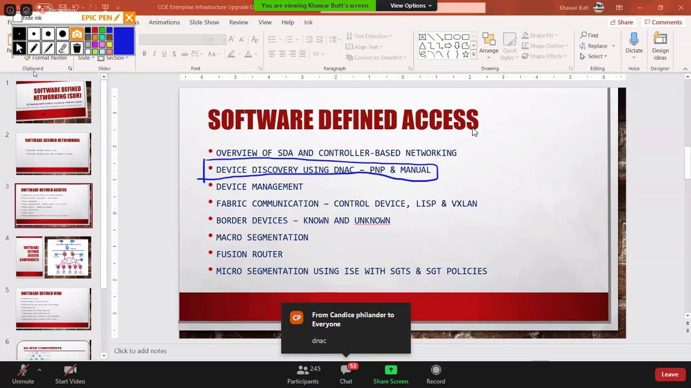All the configuration I talked about is done from a centralized location called the DNAC. Got it? So if somebody talks to you about DNAC versus SDA, do you understand the difference? SDA is the overall architecture, whereas DNAC is the controller that makes it happen. Good so far? So this one is also done.